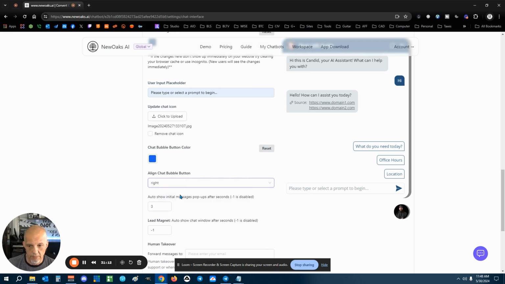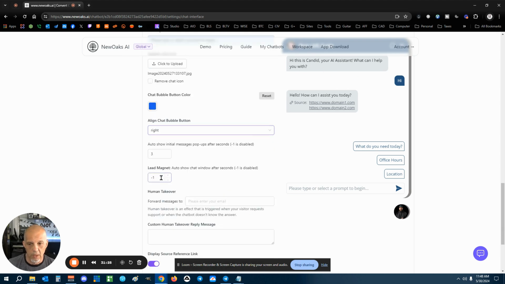And we can also show initial message pop-ups. If you put a -1, it'll be disabled and it won't do that. But this would automatically pop up with this: hi, this is Candid, your AI assistant. What can I do for you? And then the lead magnet is basically asking for the lead's information, the name and email and possibly phone number. -1 disables that, or we could go ahead and throw it on, and that would be that pop-up chat window that I showed you earlier at the beginning on the demo page.